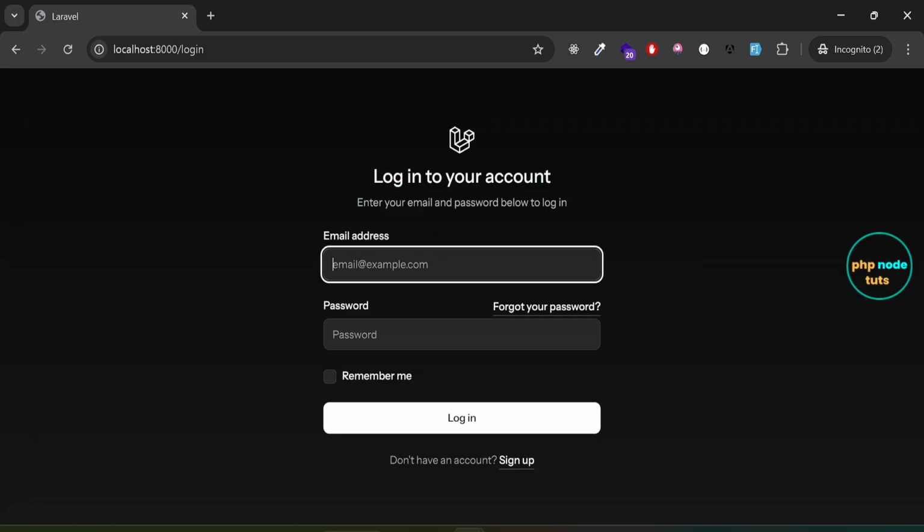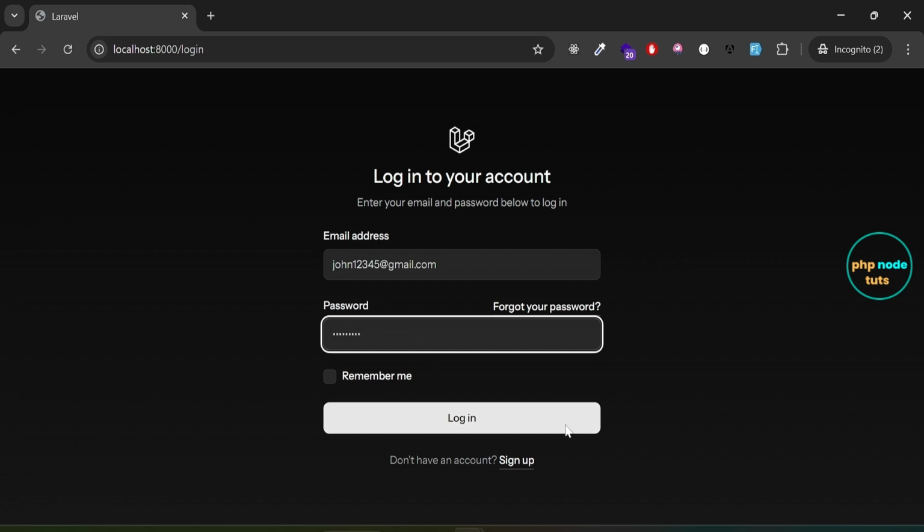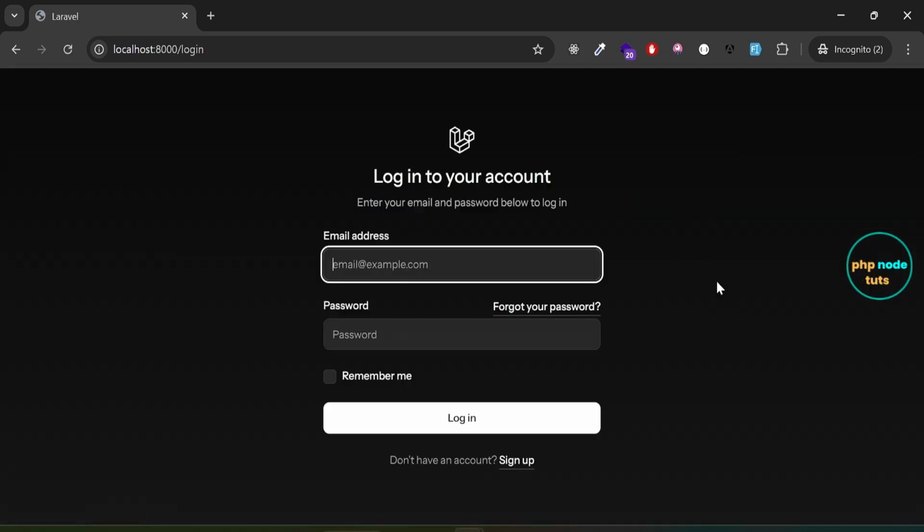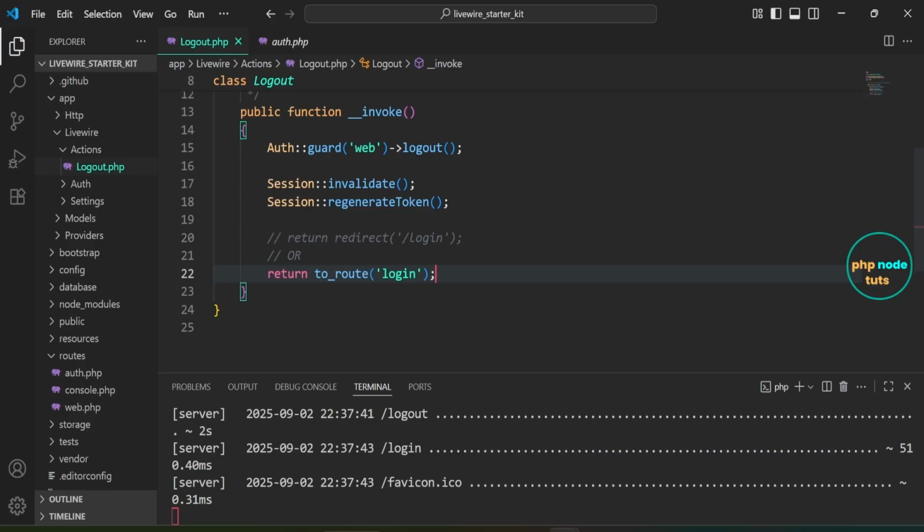Go back to the login page, enter email and password and click on login and you will be redirected to the dashboard. Next, click here to open the drop-down, then click on Logout to sign out. This time also, you will be redirected to the login page. Go back to Visual Studio Code. Comment out this line.